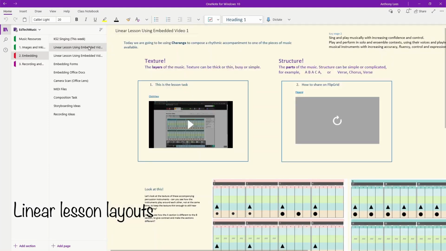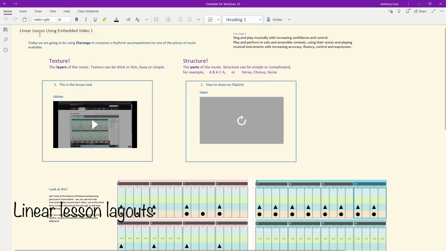On this next example, I've taken this a stage further. So let's have a look at perhaps a more linear lesson that's delivered remotely, where children don't have you in the classroom to support them and make more sense of it. Here I've set it up using tables and boxes.